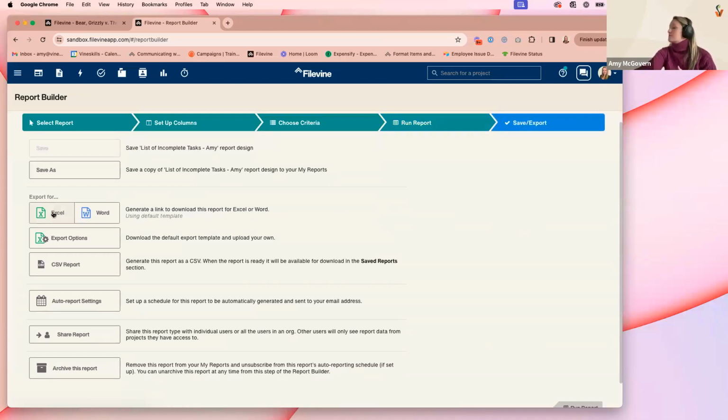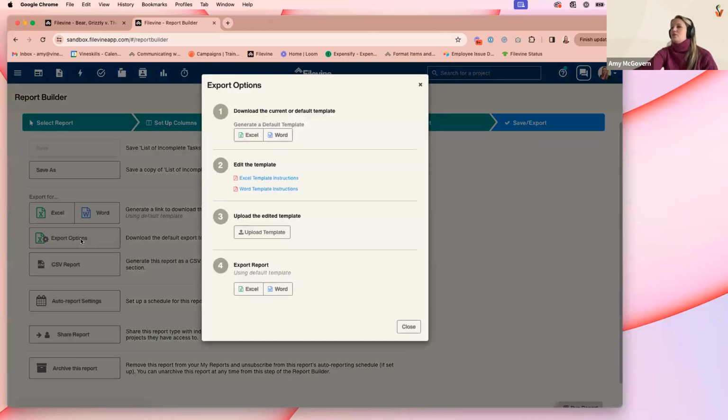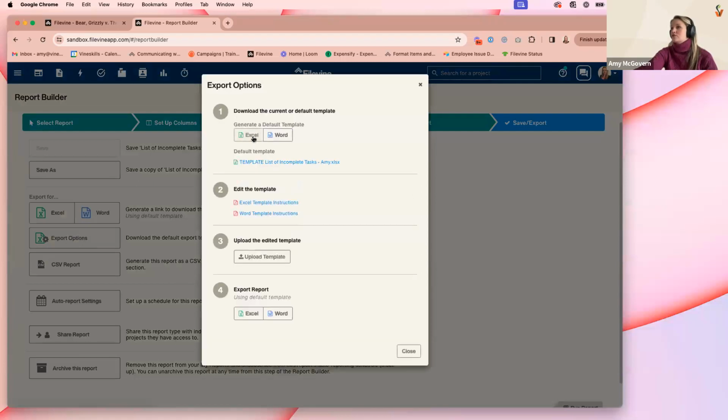You'll see that you can export it into Excel, or you can export it into Word. I have a lot of clients that like to export into Excel and really analyze their data in that Excel. With that being said, you also have export options here for Excel. You can actually change the way the data looks when you export it. So to do that, you do have to generate your default template here, so clicking that in Excel and then download it.